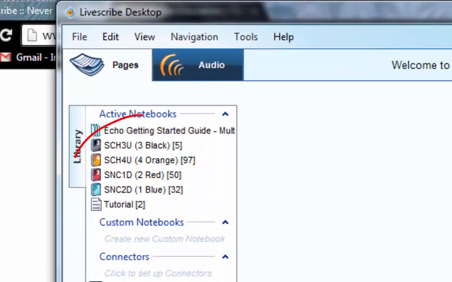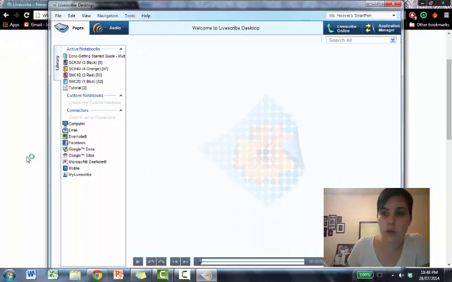So as you can see on the sidebar, there's a library, and you can have up to 4 books open at any given time. And I just had the 4 courses that I taught most recently up.